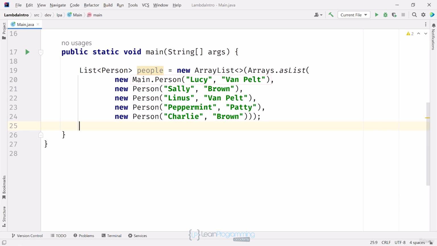I purposely used Main.Person for Lucy's record just to demonstrate that I could use the class qualifier to create a new Person, because Person is really a static, nested class of Main. This isn't required inside this class, so for the rest of the records, I simply use the unqualified Person class.